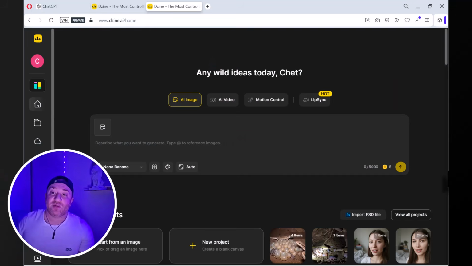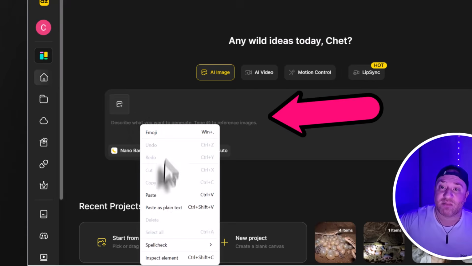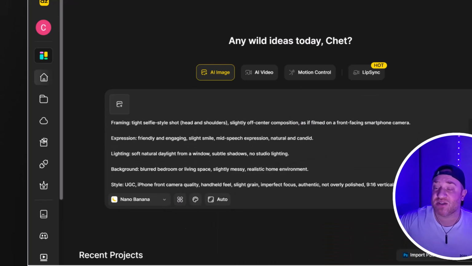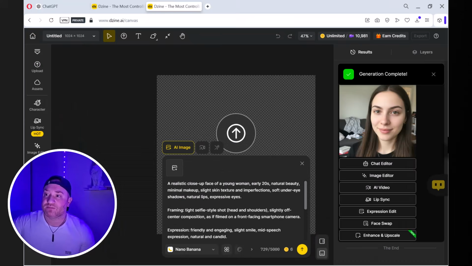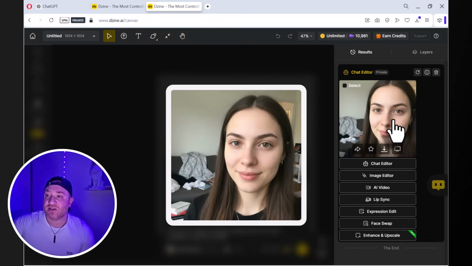Another cool thing we can do here is create a UGC style influencer. To do that, go over to the AI image tab, select Nano Banana. I'm going to paste in this prompt I got from ChatGPT. Again, you'll find all of these in the free guide, then click generate. And it's quickly created our image for us. And you can see this is super realistic. Now this is the part where it gets crazy. Instead of just an image, we can turn this into a full talking head video. Let me show you that right now.